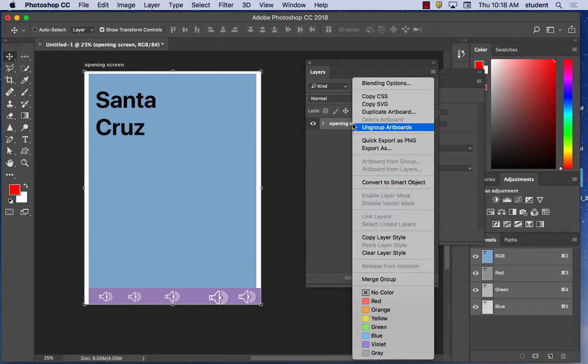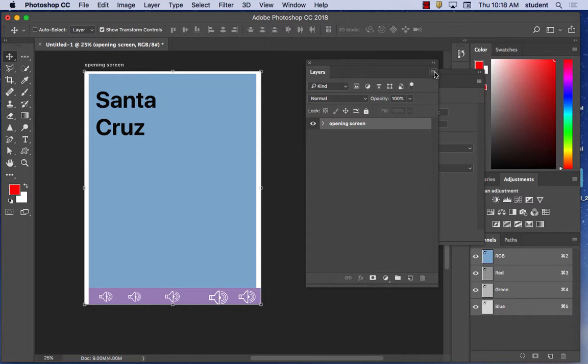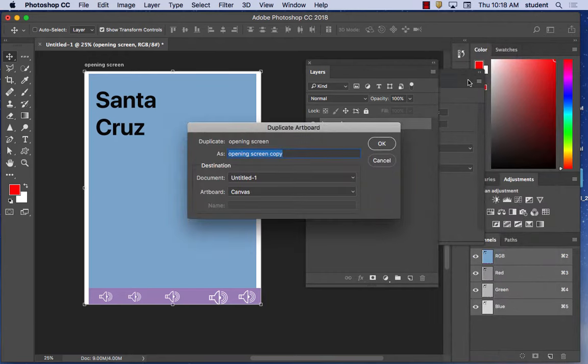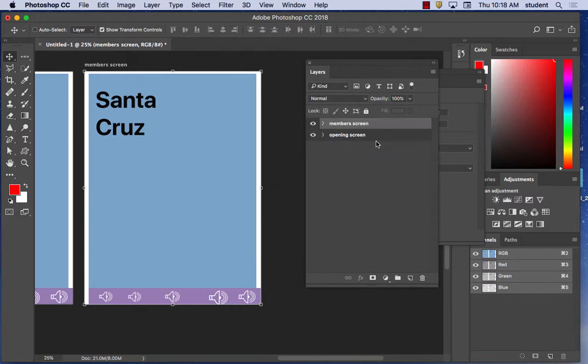Either way, I can say duplicate artboard. Again, I right-clicked on here and said duplicate artboard there, or again, you can go up here and say duplicate artboard. It's almost the same kind of menu. When you say that, it'll duplicate it, and again, this is going to be my member screen. I'm going to hit OK, and it puts it next to it. Same size. That's the other beauty of doing this, is that it's going to make the exact same size iPad screen and everything.